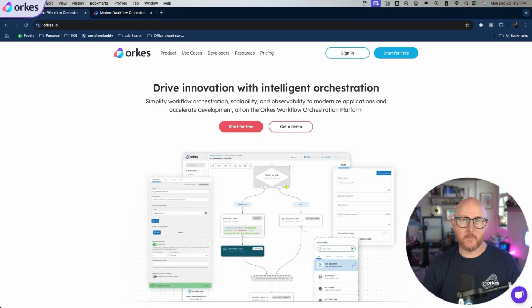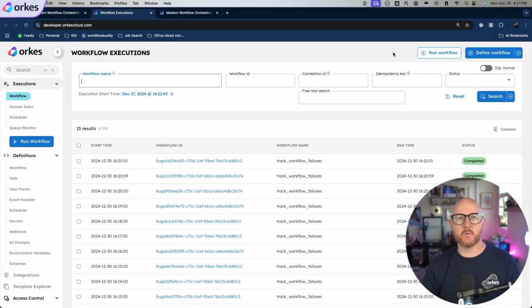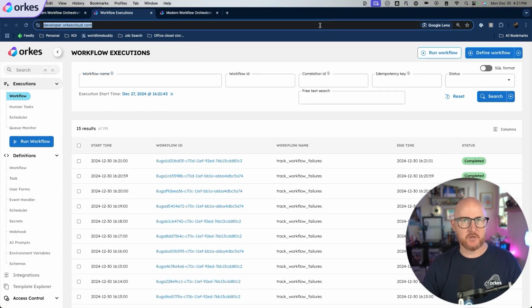I'm going to start by going to orkes.io and clicking on the Start for Free button here at the top. Doing so is going to take me over to the Orkes Developer Edition. The direct URL is developer.orkescloud.com. And that brings you into a developer sandbox. It's your own namespace where you can play around with all these different workflows and see what they do for you. That lands me in the workflow executions pane, and you can see all the other details.